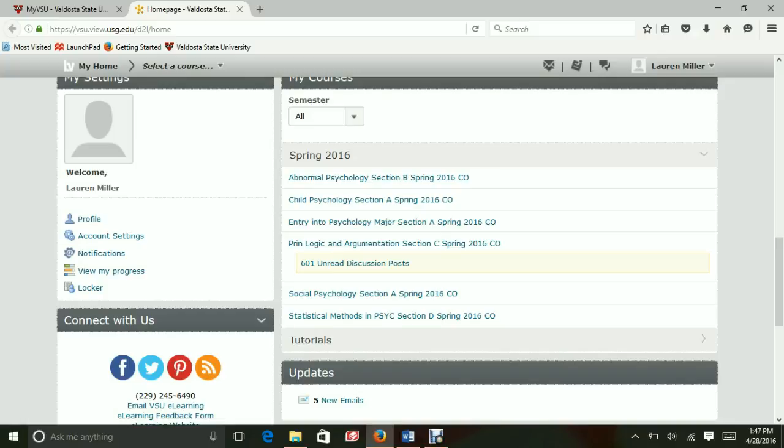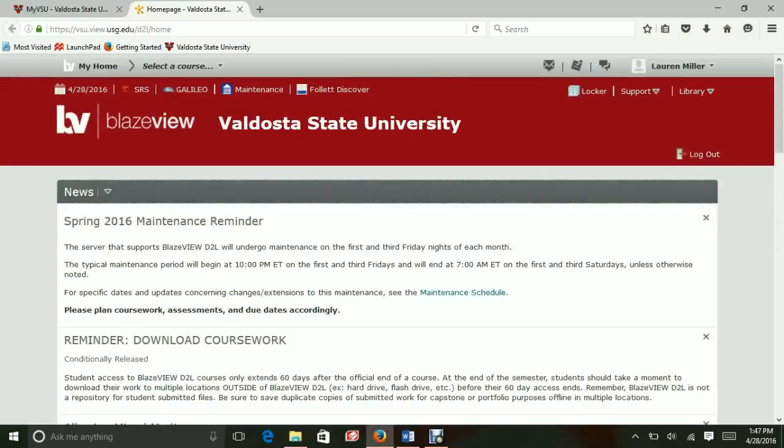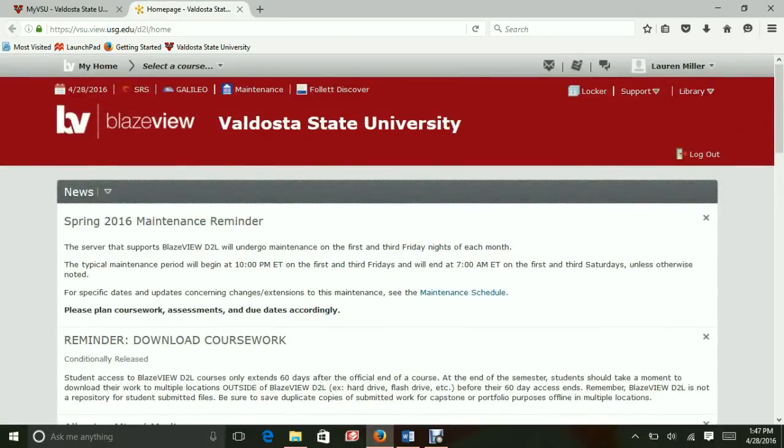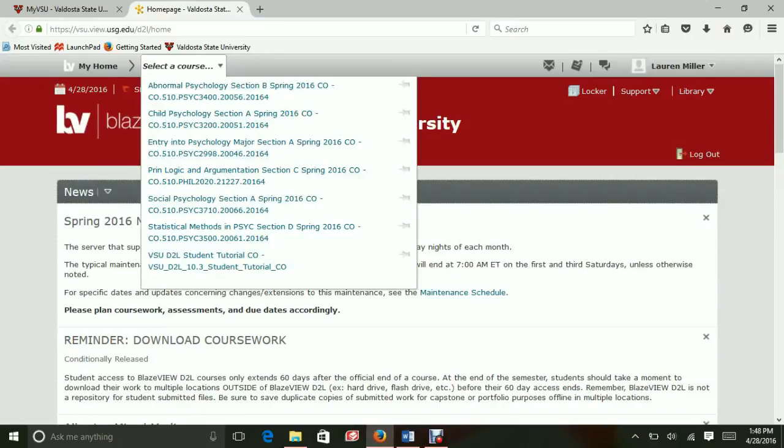Okay, so these are your classes, but there's a shortcut. If we scroll to the top, instead of scrolling down all the way through all this, at the top you'll see Select a Course, and you can click on that, and there's all your classes listed right there. So let's go into one of them so you can see. I'm going to go right here.